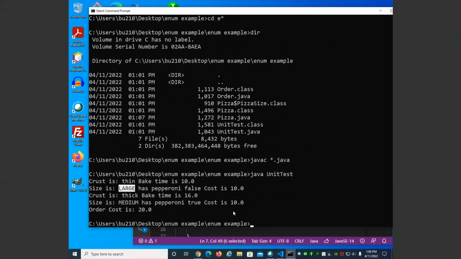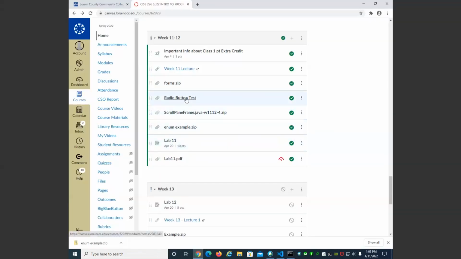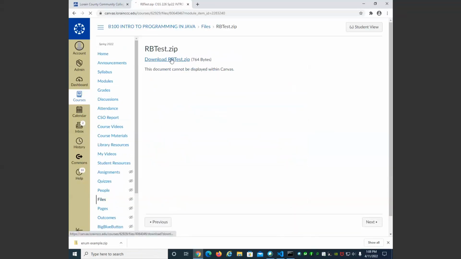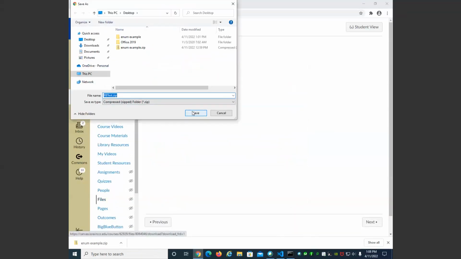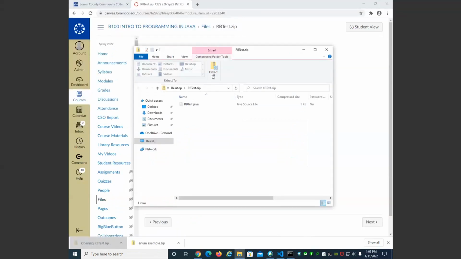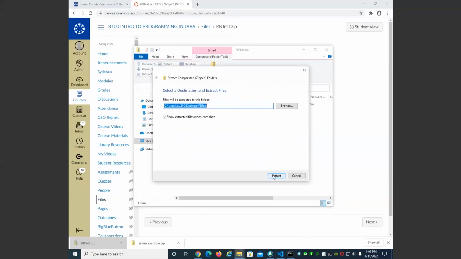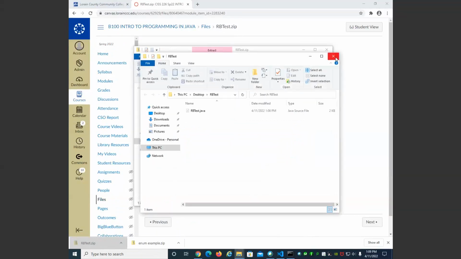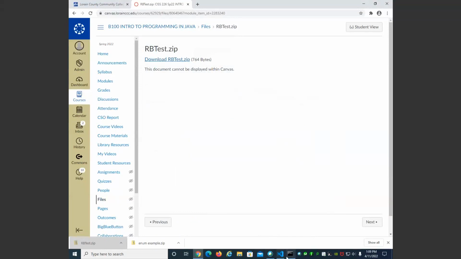Now, what happens if you had a user interface here? So if we had a user interface that had radio buttons or something like that. Let's pull down the radio button example. I'm not going to do the whole code, but we'll look at it and discuss how you would handle it.